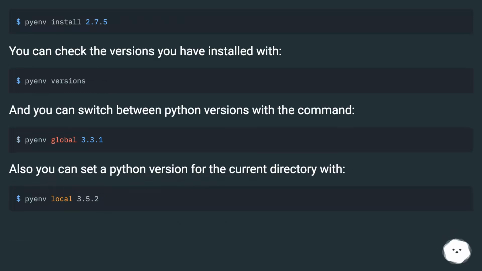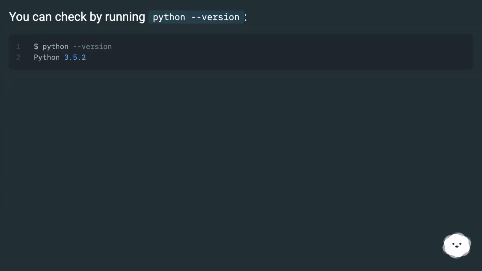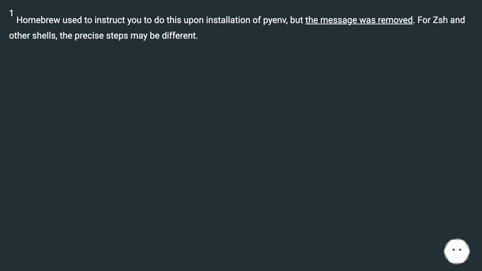you can check the versions you have installed with, and you can switch between Python versions with the command. Also, you can set a Python version for the current directory with. You can check by running python --version. Homebrew used to instruct you to do this upon installation of pyenv, but the message was removed. For ZSH and other shells, the precise steps may be different.